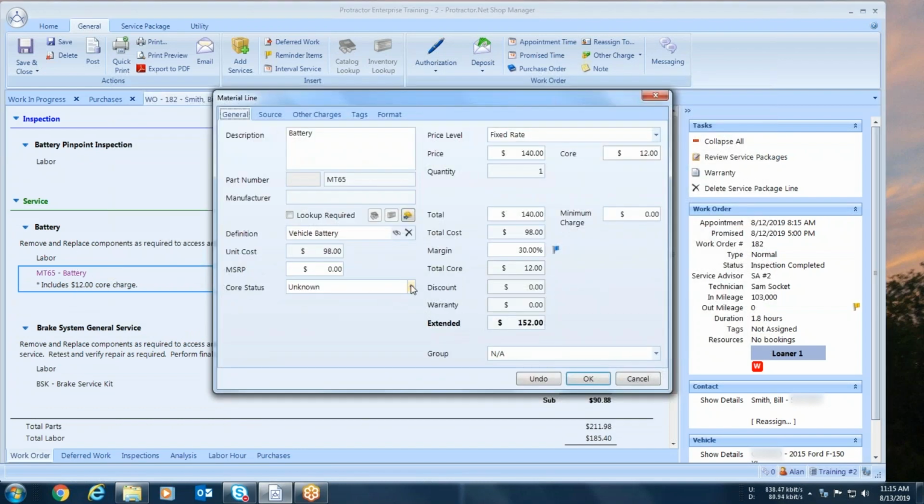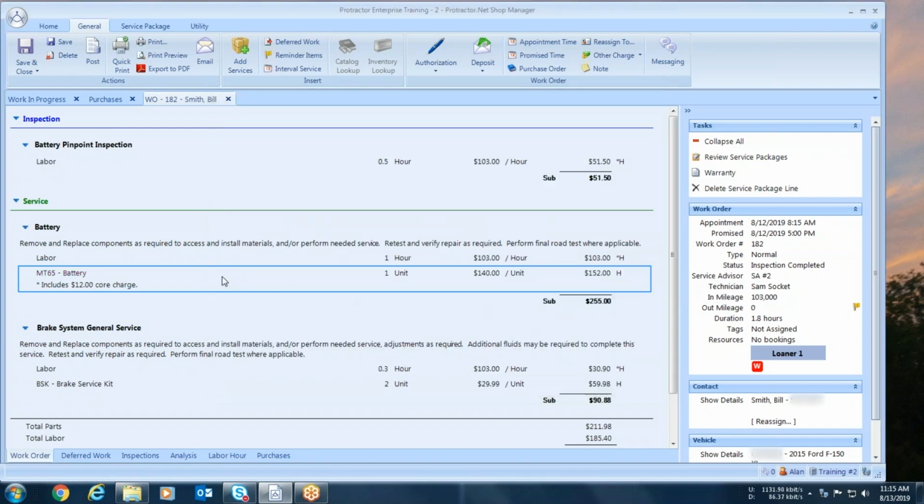The other option is not returned. This would typically be used where I want to charge a customer for this core, but I do have the possibility of getting a core back at a later date. Maybe they're picking up a battery today, and they're going to bring me a core tomorrow or next week. By doing this, I still charge them for the core, and when they bring that core back, I can issue a credit. I can do a credit slip, return just the core by itself, and it'll put it into the returns bin so I can send it back for credit.